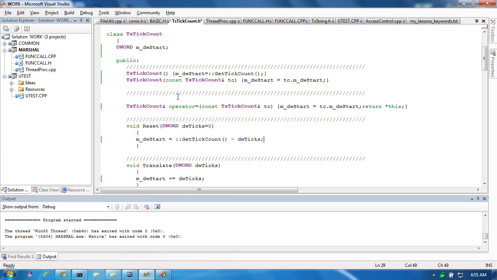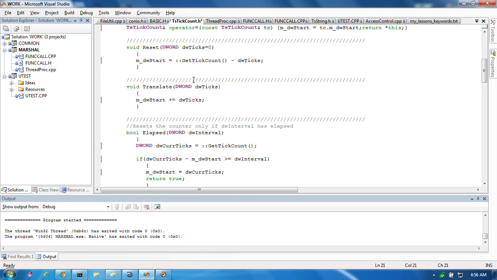It has typical assignment, copy constructor, does the same thing, and that's it. It's a very, very simple class. Translate adds an amount to our start time. So you've got to be careful with this one. I don't know why I introduced that one. It is a little dangerous, but I guess because this only subtracts, I wanted to go forward.